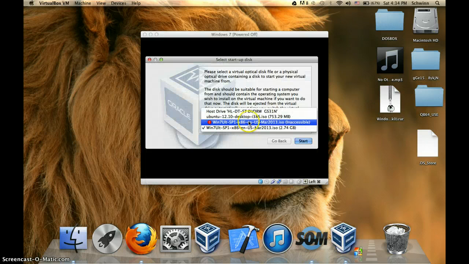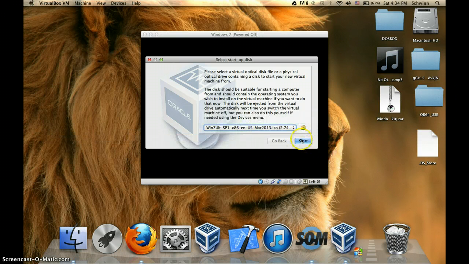You actually could also use the host drive, so the disk drive itself, like this drive. But no, I wouldn't use that because I don't have the installation disk. I only have the ISO, and it's a waste of time to burn the ISO to a disk and then install it. So I'm just going to do the ISO.